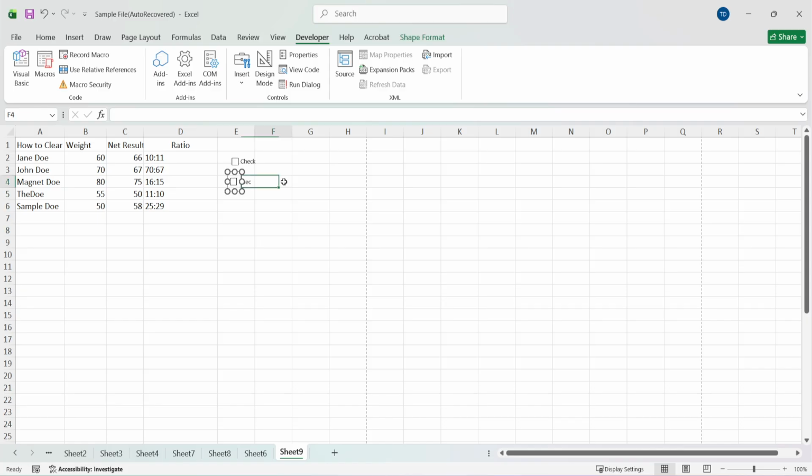To use your checkboxes, click the box once to check it, and click again to uncheck it. A checked checkbox has the value true, and an unchecked checkbox has the value false. You can also select the cell and press spacebar once to tick the checkbox, then press it again to remove the tick. You can reference these checkbox cells in formulas since they return true or false values.